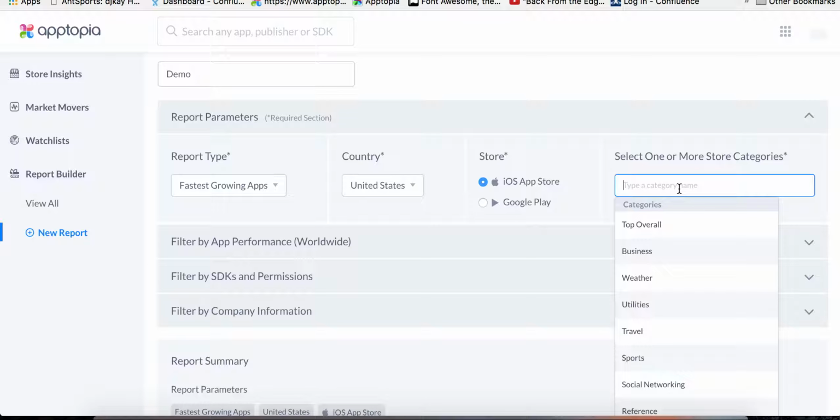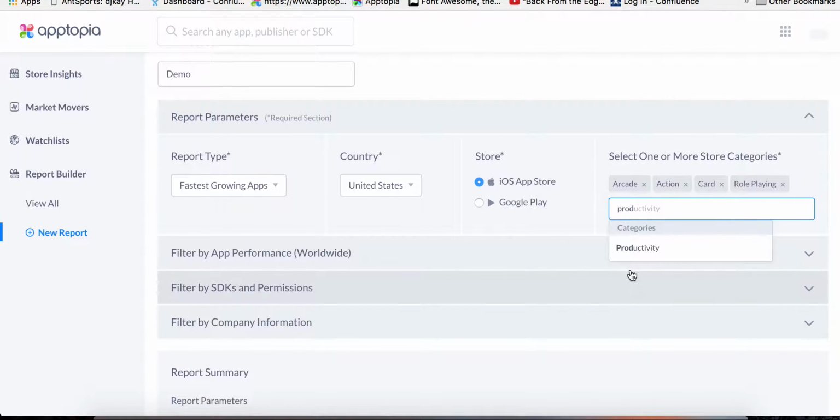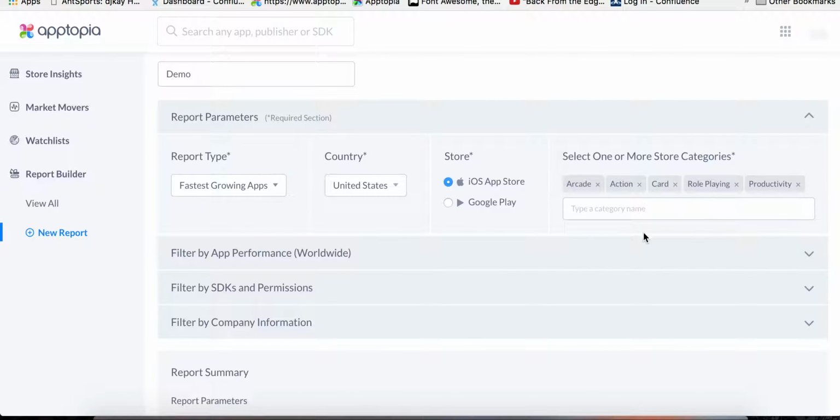the next thing is that you're going to be able to actually query up to 10 different categories at the same time. So let's just type 4 or 5 different categories in here. And so you can see, we're looking to find the fastest growing apps in these categories.